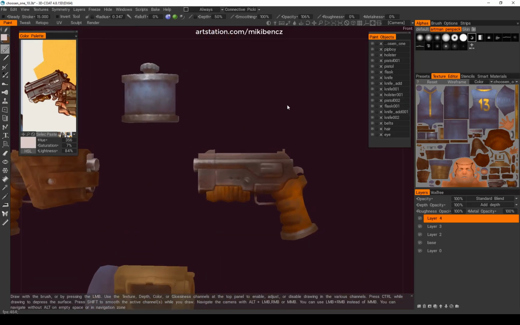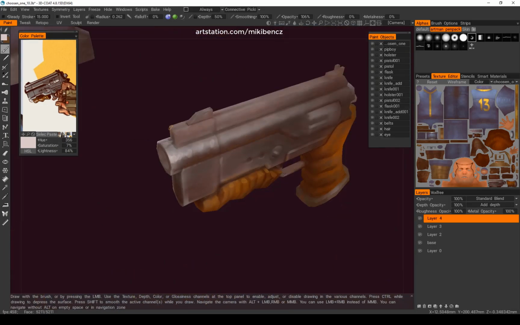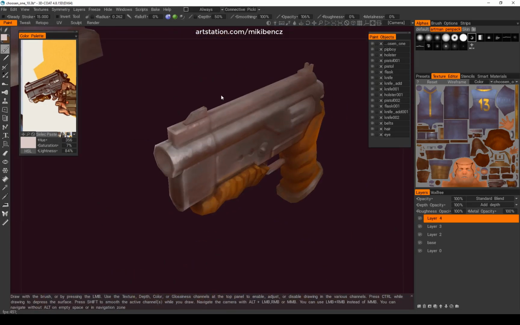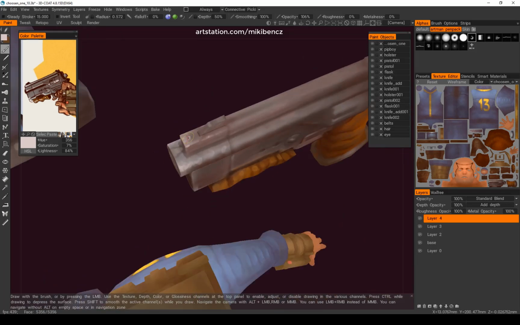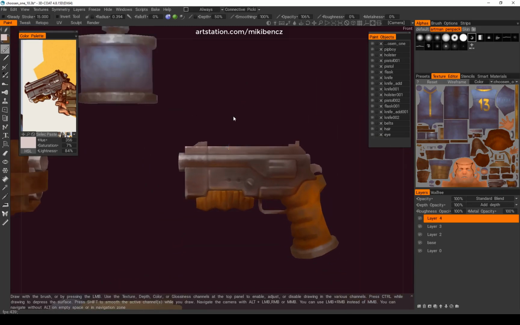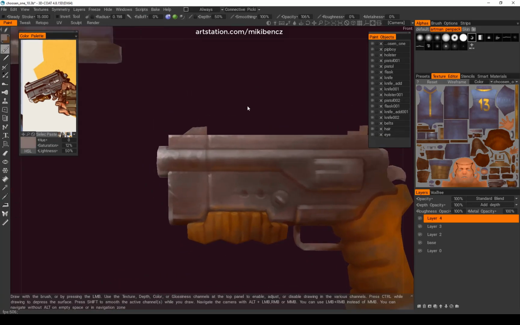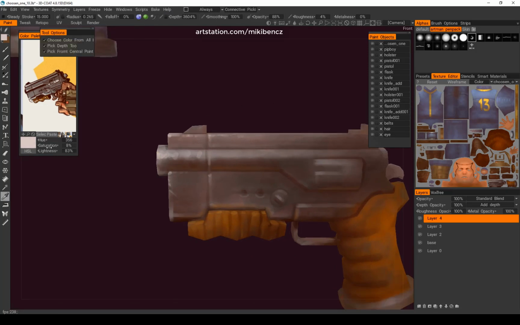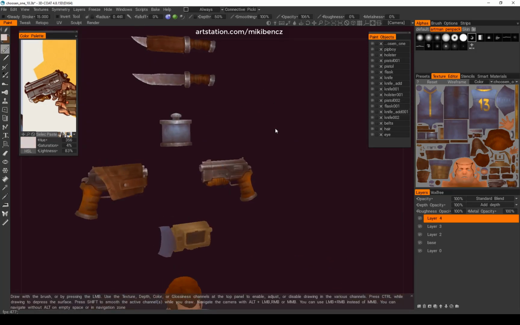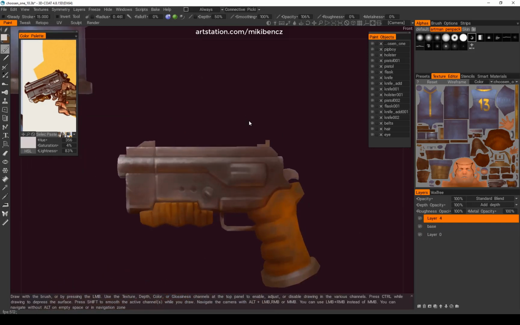Also I added some reflections here on the bottom side of the barrel, just a moment ago, which is reflecting the brown from the handles. I think that also looks cool on metal, to give those reflections of color from the surrounding parts of the texture.